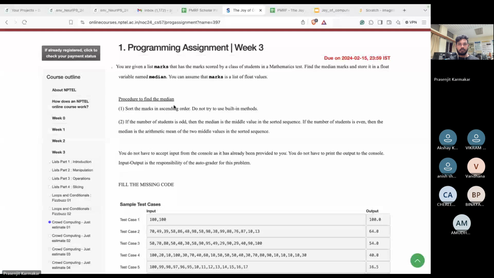So you have to write a procedure. You are given a list of marks scored by the class of students in a mathematics test. Find the median marks and store it in a float variable median. You can assume the marks list has float values.